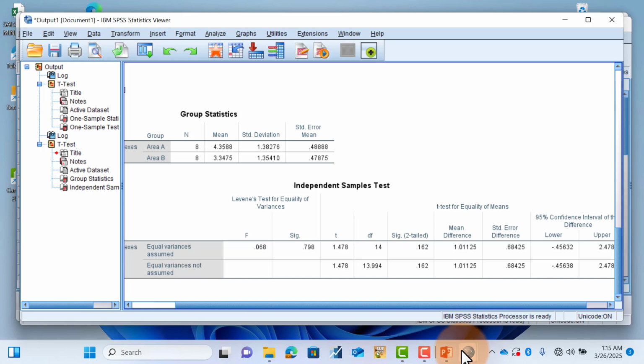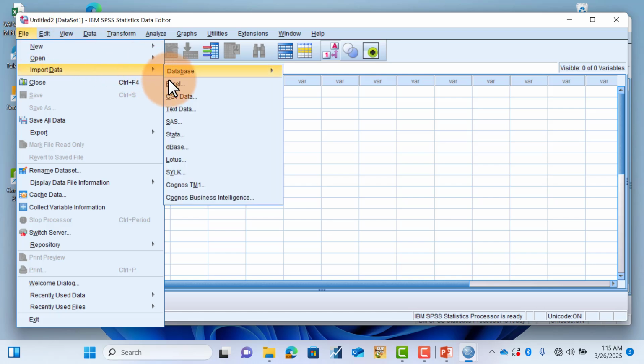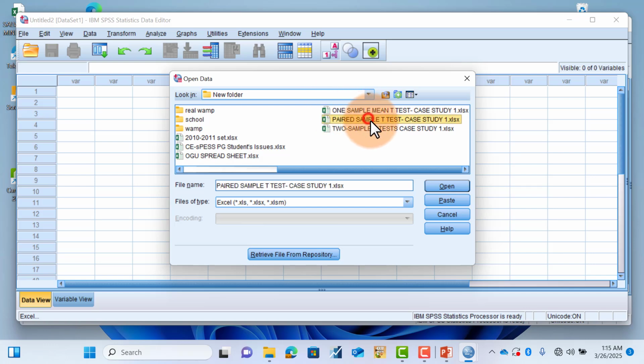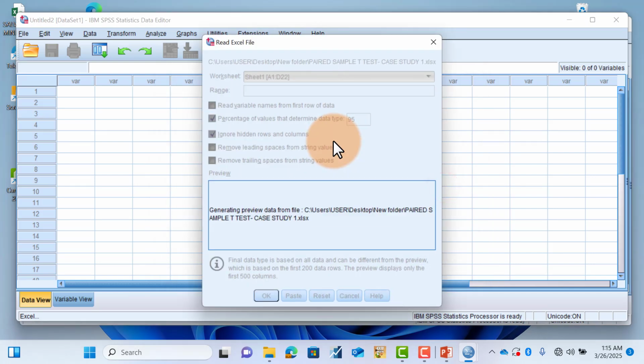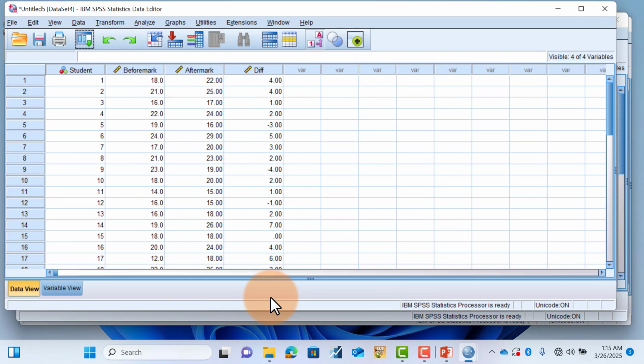What do we do? You go back to your SPSS. Let's go and import the data for that one. Go to Excel. This data is just for example. I already have it, the paired one. Open. Yeah, so we have it here.